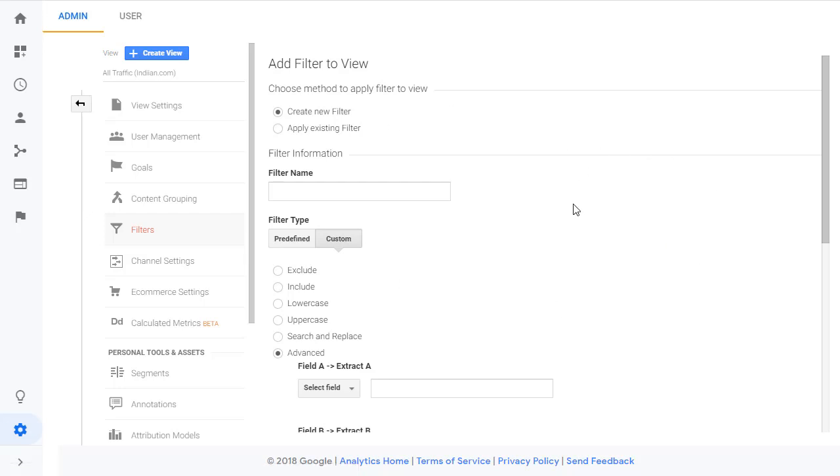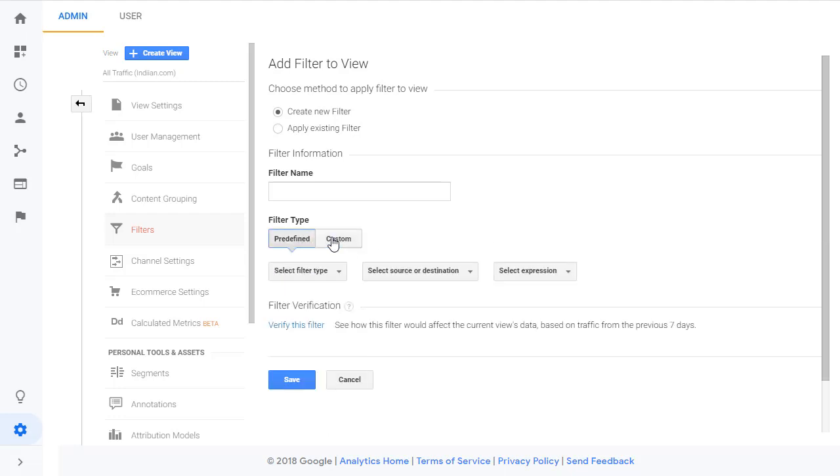There are two types of filters available: predefined and custom. Using predefined filters, you can exclude or include traffic from an ISP domain, IP address, traffic to a particular subdirectory, or traffic to a host name. Then you can pick the expression that you want to use for that filter.